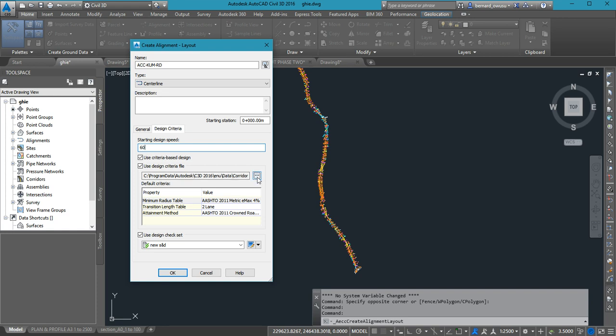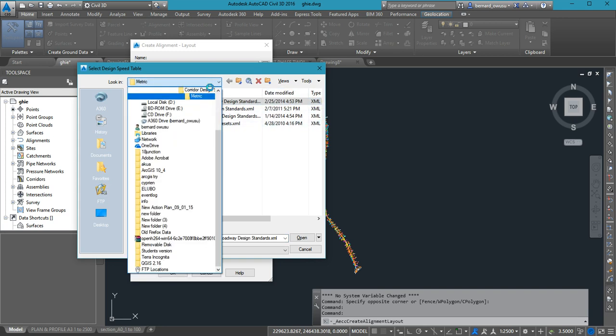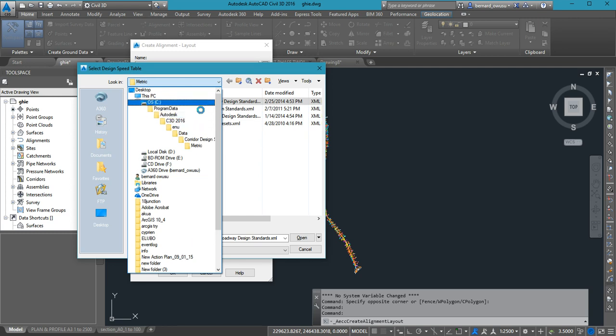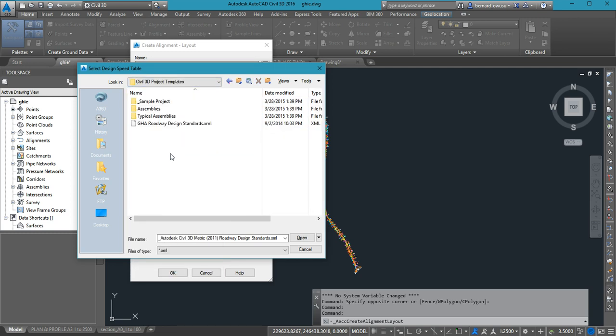So click that button. Yesterday I gave you a number of files. One of them is called GHA Roadway or something. Yes. So go and select that file. I don't know where you saved yours. This is the name, GHA Roadway Design Standards.